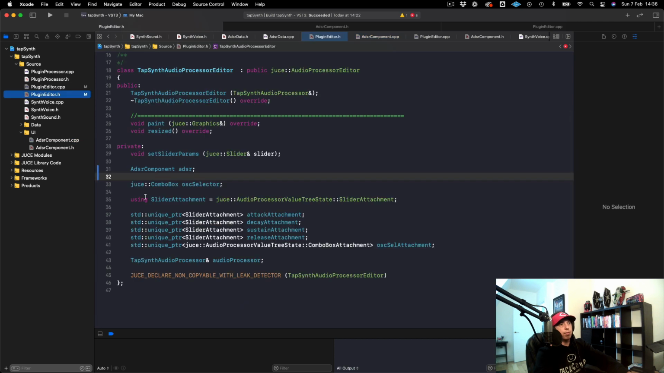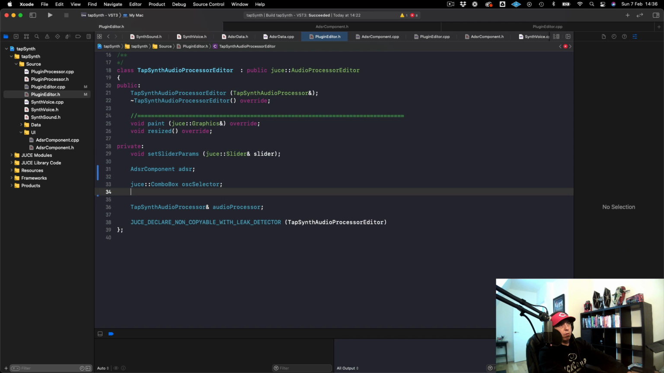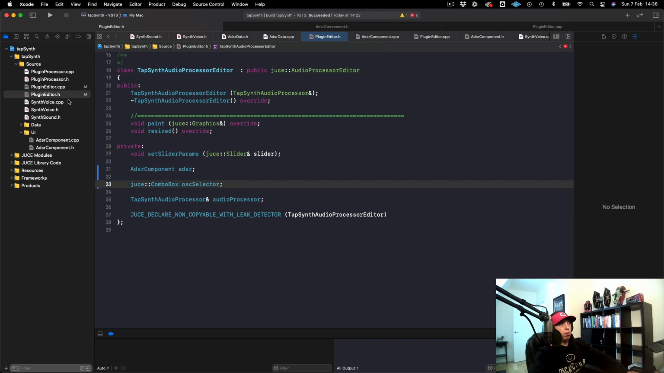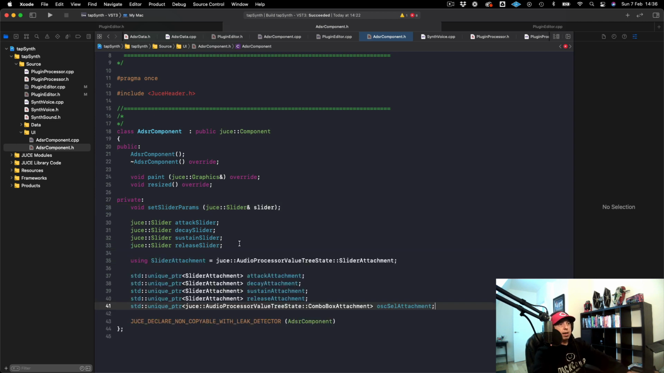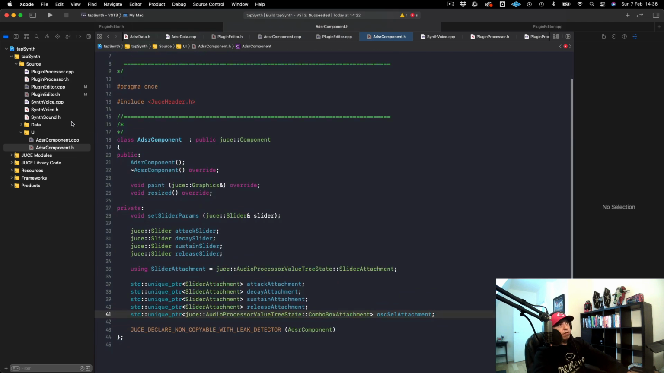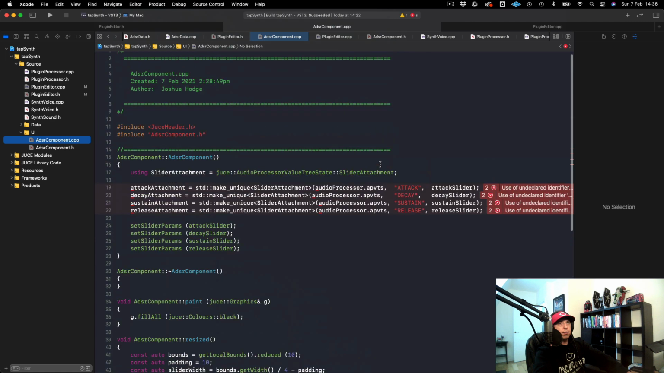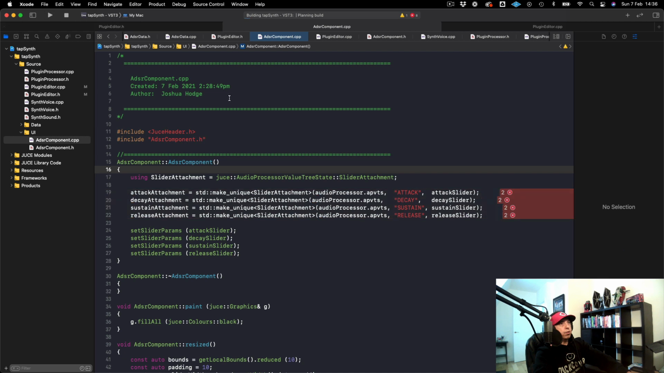So let's go to our plugin editor header file. And yes, we have attack attachment. All of these attachments, we need to grab the using as well, bring that along for the ride. So now all of that can go in our ADSR component header file like that. Okay, so that's all sitting there now. And what else? So that should get rid of our one error. Should. So we can build here real quick and you'll see that should get rid of that error.